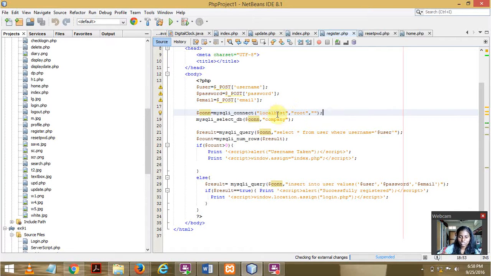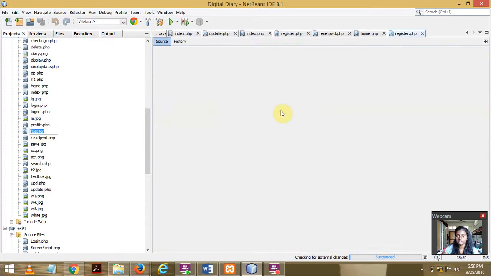So localhost is the name of the host. The second one, root, is the username by which I'm going to access my server, and there's no password. By using mysqli_select_db and the connection object, I'm going to select my database. After this, I took the wrong register page. This is the real one, the database.